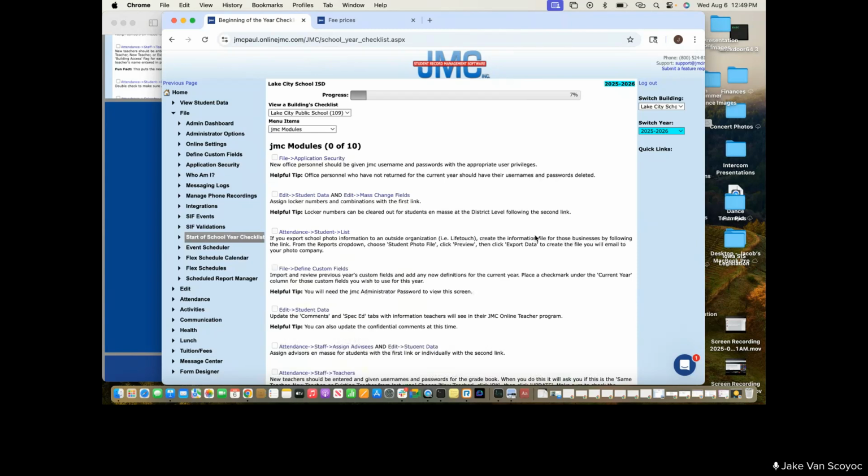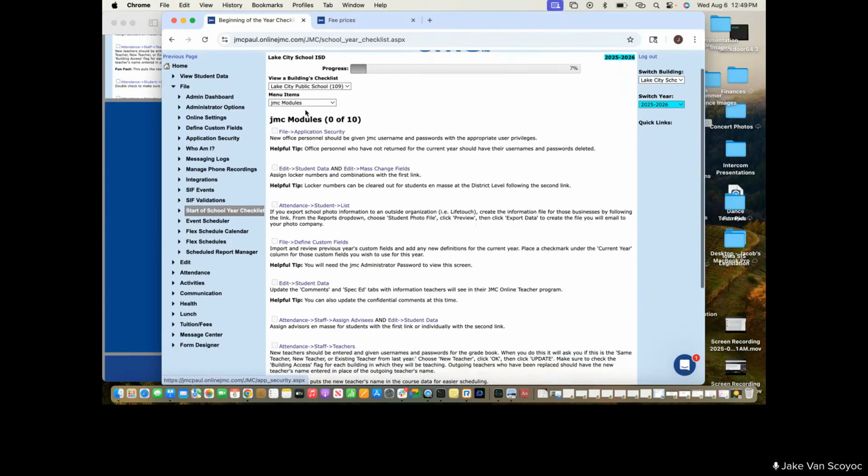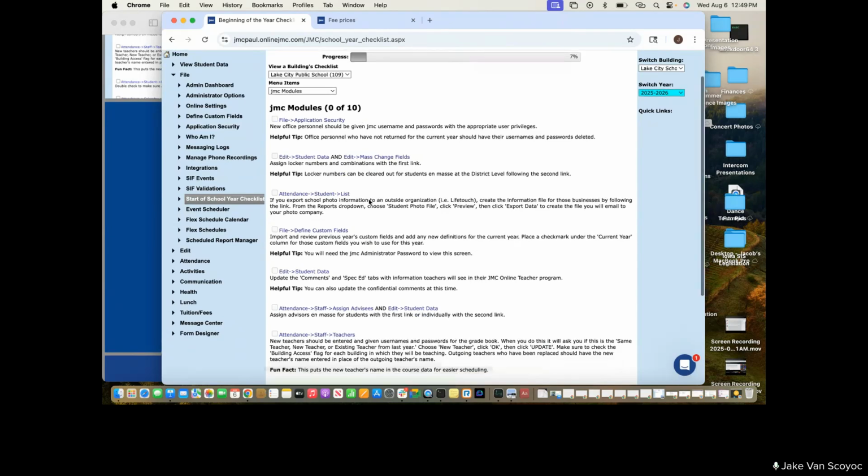Here there are some more things to take care of at the building level, starting with the modules themselves and getting folks access to the modules that they need. For example, you have any new front office staff, they would need to be added on the file application security page. So make sure those new office personnel have usernames and passwords and the appropriate privileges. Once you're convinced that they do, you mark that item off.